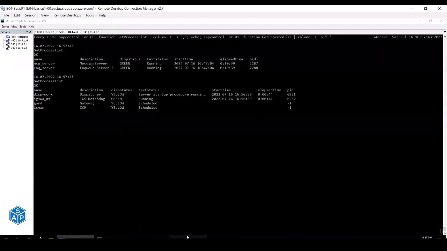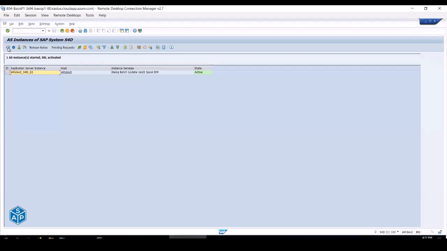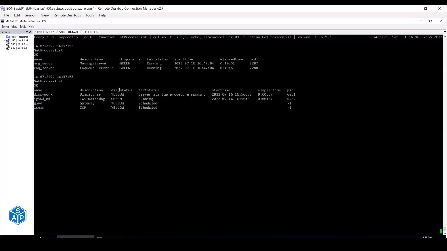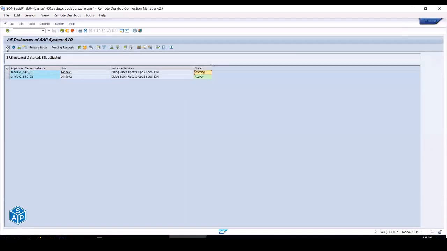It is starting now. Let me log in there. Let me refresh the screen. See, can you see it is starting? It is showing you that this application server is starting up. It is not active yet. As soon as all the services over here become green, this server will become active. Once this server becomes active, both of these servers can host your users.